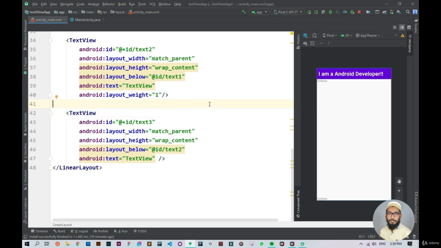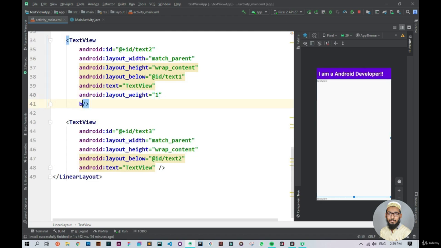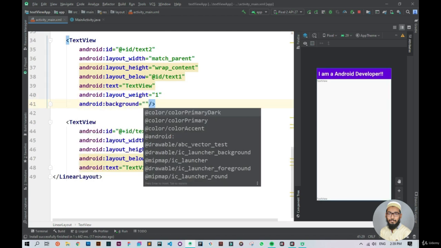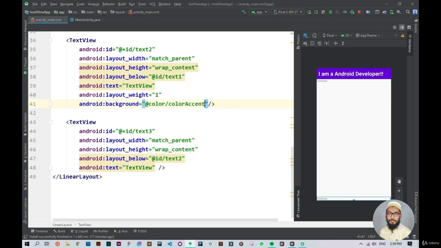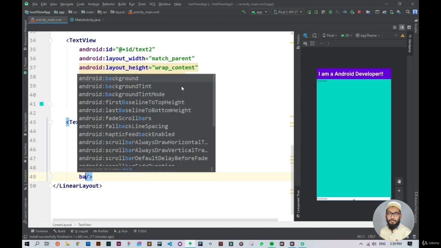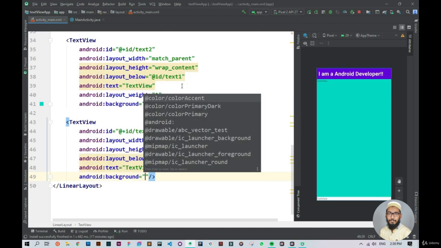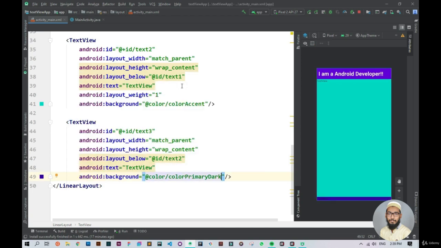So let's change the background color of these text views to individually identify them. So I will type background, and now I will change it to color primary accent for the middle one, and for the bottom one I will choose color primary dark. So let's type background, now I'll choose color primary dark. So now you can see the difference.